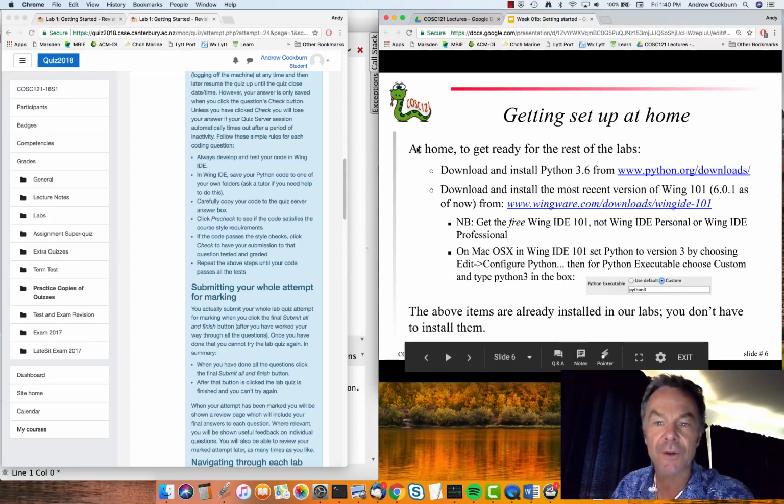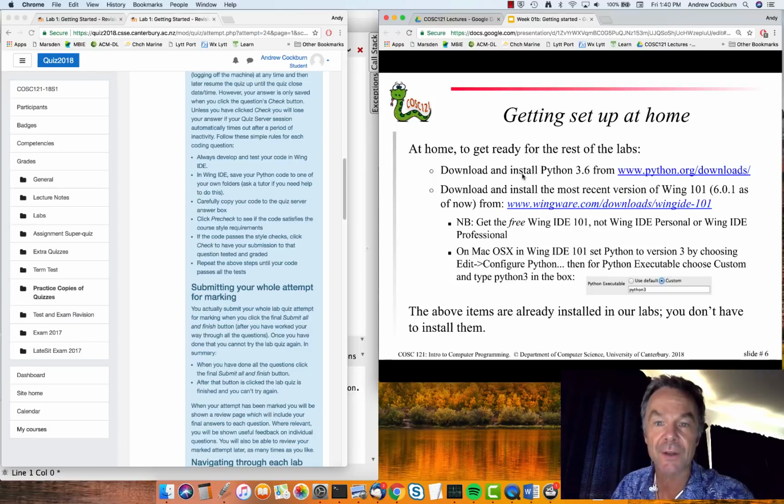So the software that you're going to need if you're working at home, there's 2 main things that you need to download. You need to get Python, preferably version 3.6, but any version 3 of Python will do. 3.6 is the most recent one. It was released in December, I think. So you might as well get that one. It's really the best version, and it's the one we'll be using in the labs at the university.